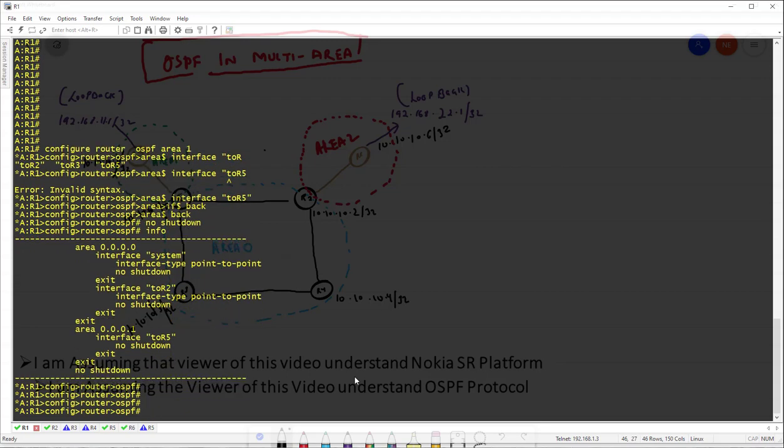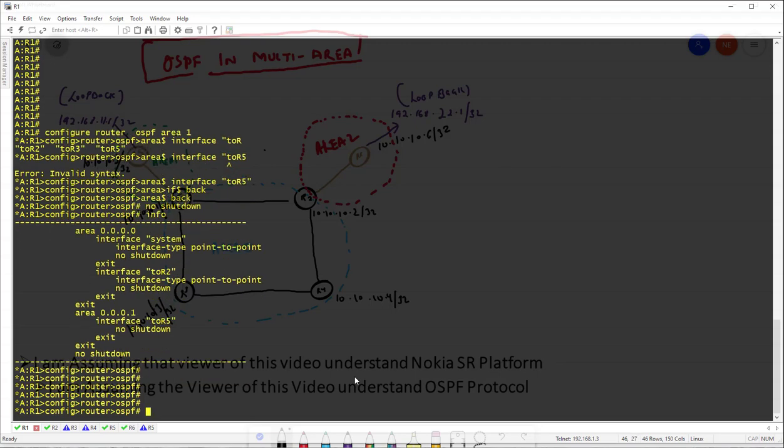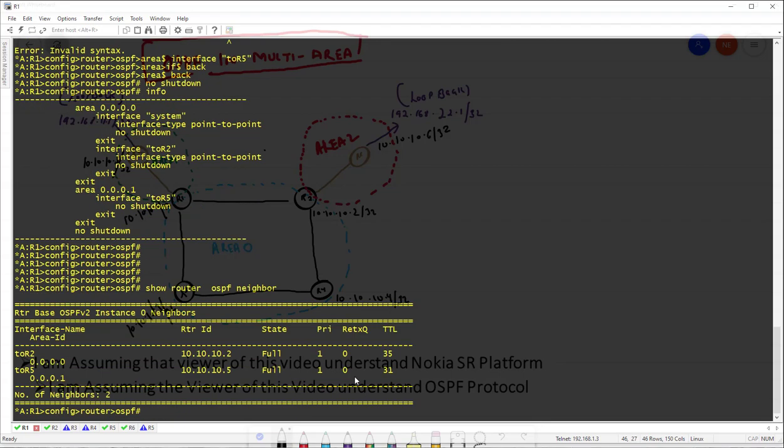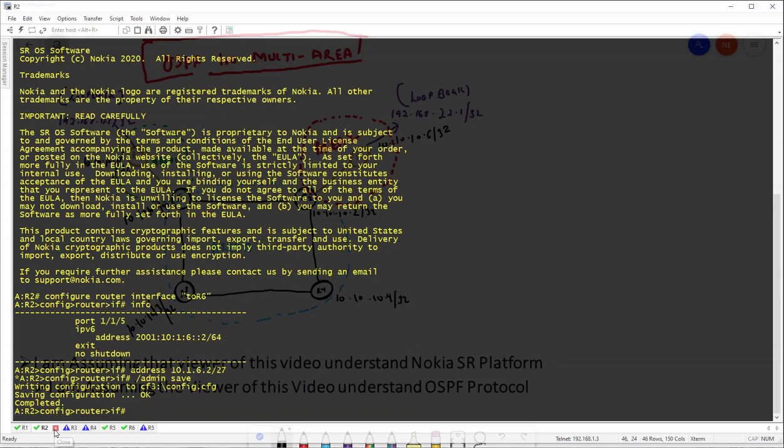I have already configured area 0 in OSPF in router 1, so no need to configure it again. So show router OSPF neighbor. So now my neighborship with R2 and R5 is full. I think in R2 also it's configured in area 0.